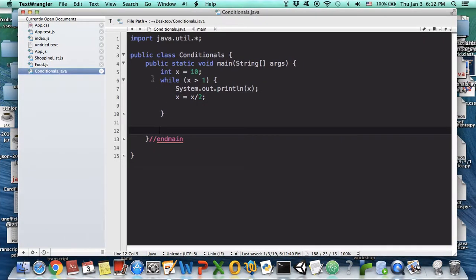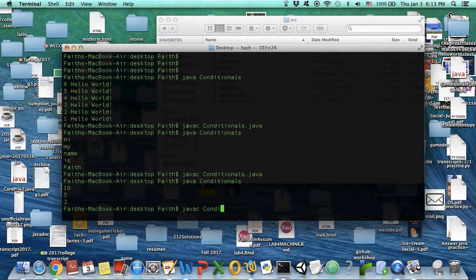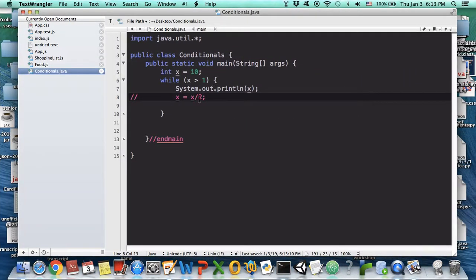So while is kind of like a combination between loops, like for loops, and conditions, you could say. But while loops can actually get into a case of infinite loops, which are really bad. So if I had x is greater than 1 and I got rid of this code by commenting it out, when I compile it, I think compilation is okay. Yep. But then when you run it, it'll just continue to print 10 over and over again until it crashes. So that's kind of like the pitfall of while loops.